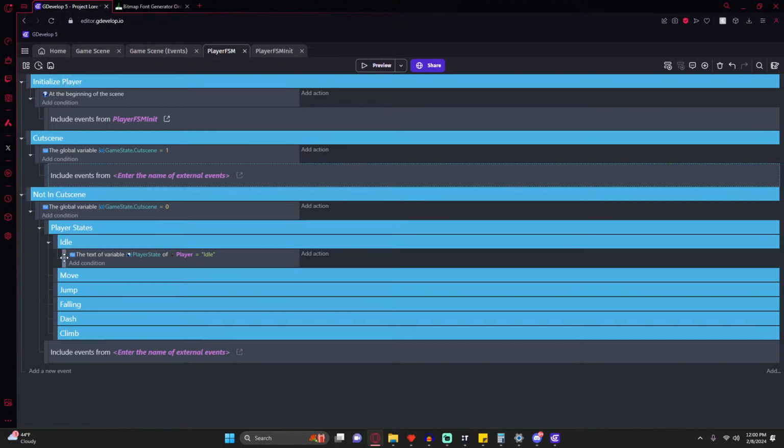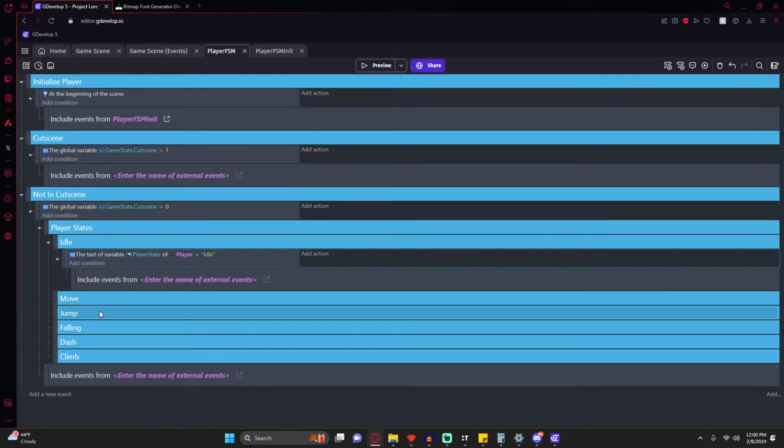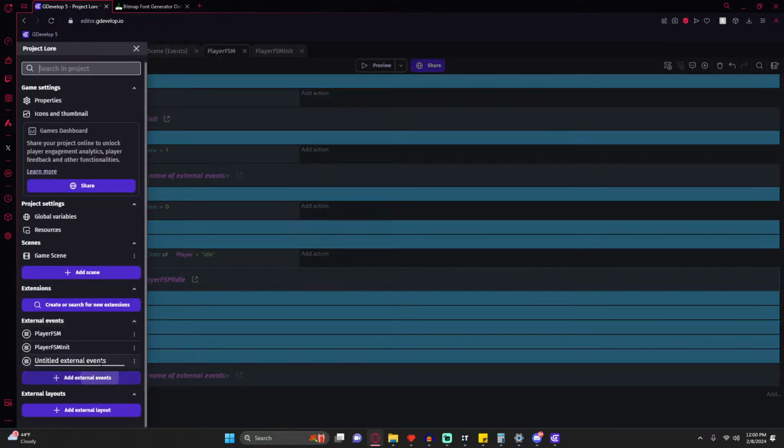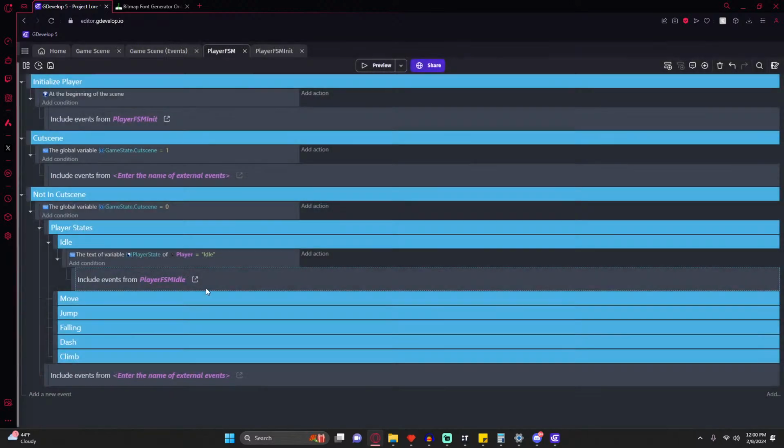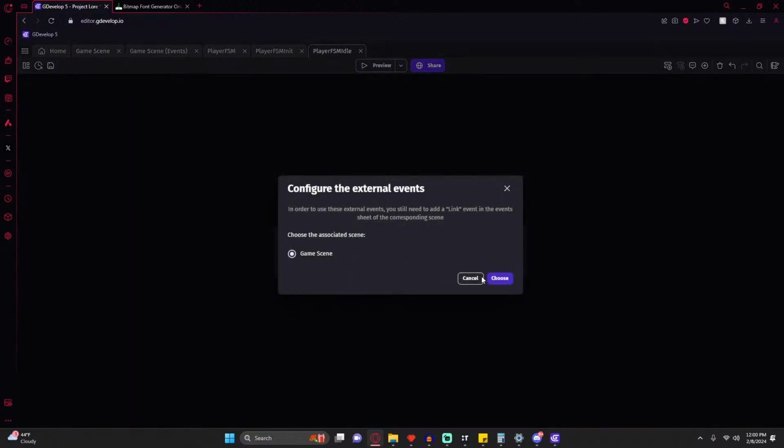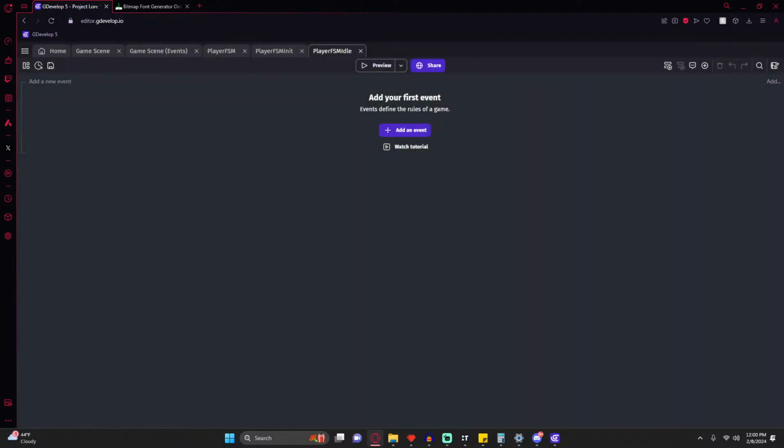set our player event. So we're just going to copy this blank one up here. We're going to paste it and move it in, and we're going to call this one player finite state machine idle. We're going to keep going through this process of reiteration on these. So player finite state machine idle. Now we can go into our idle script, set it to function on the game scene, and now we're into our idle.